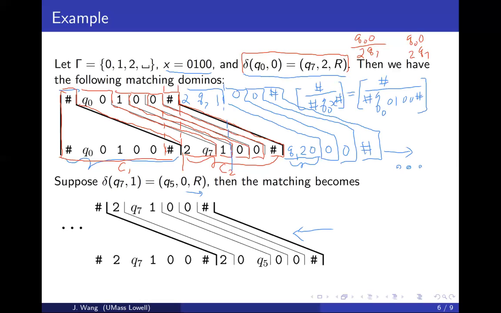The idea, of course, is similar. It really depends on what the next transition is. It's deterministic, so there is only one. So either, the book gives us this one, but what I did is just try to give you an idea of what happened. It moves to the left.